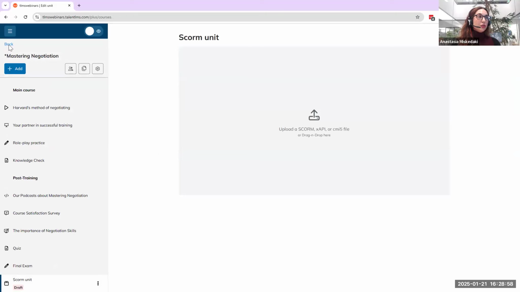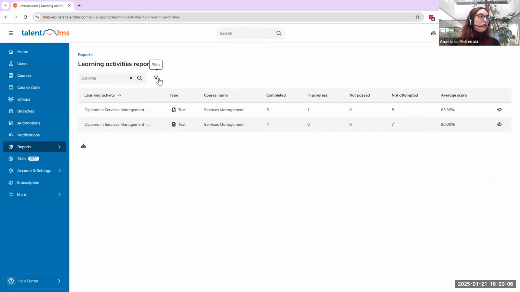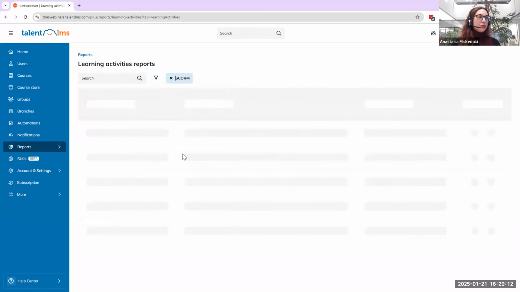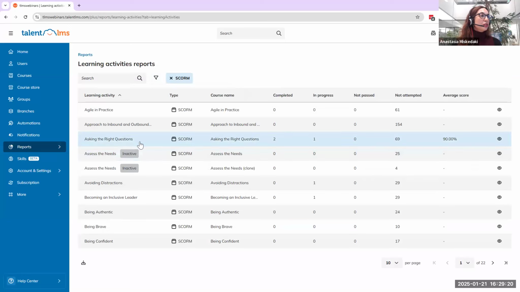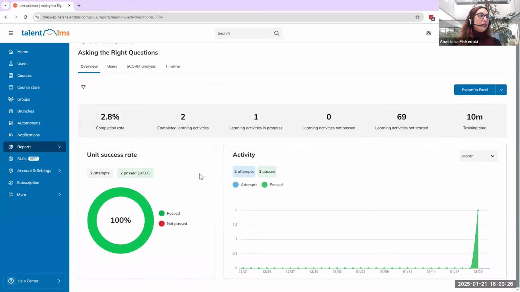An additional point to that, you have a dedicated report for your SCORM files. So from the learning activities, this time we're going to filter for the SCORMs. And since we are also using SCORM files in our TalentLibrary courses, I would like to show you how a SCORM report would look like. As always, we have the overview tab with some metrics about the unit success rate, the pie chart, the activity of the users, and some metrics about the completion rate, etc.